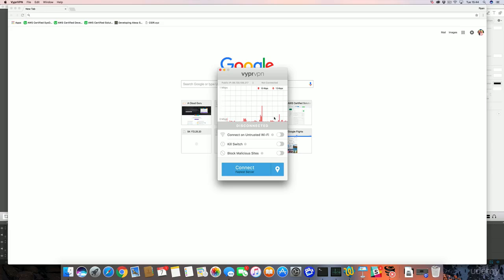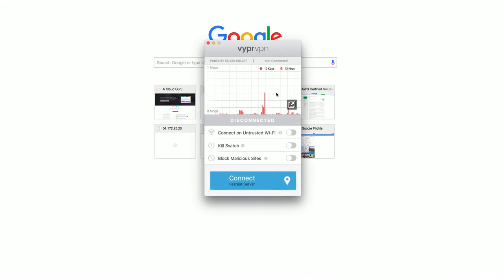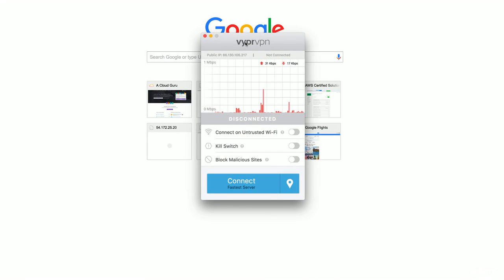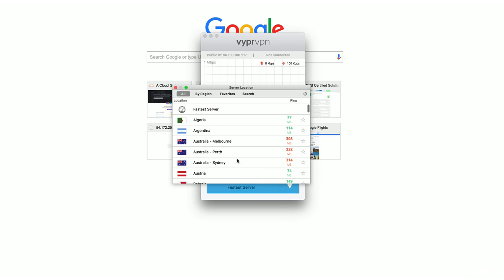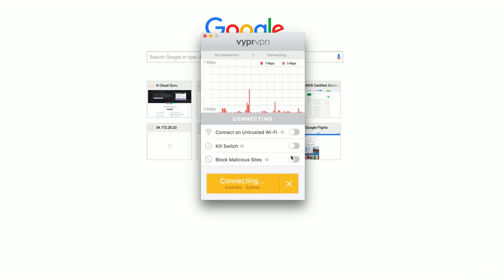So this here is Viper VPN, a great VPN client. I've been using it for a long time now. It's one of my favorite VPN clients. What I'm going to do is go in and click show all server locations. I'm going to connect into the Sydney region, so you can see 314 milliseconds. I'm going to go ahead and connect to that. And so for all intents and purposes, when Route 53 sees me making my website request, it's going to think that I'm in Sydney now rather than in London.